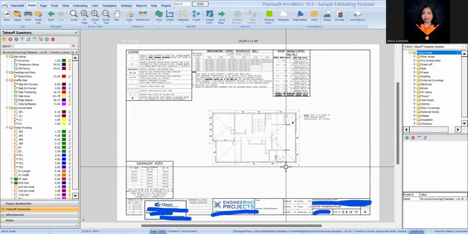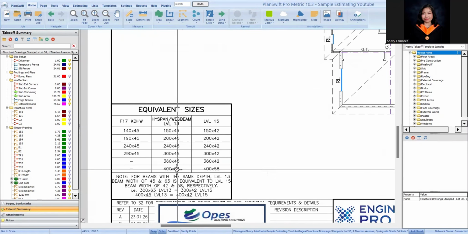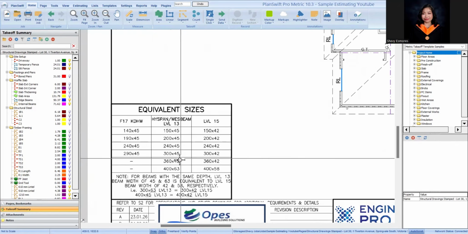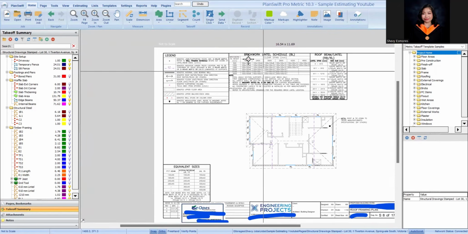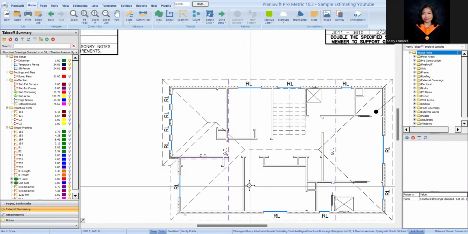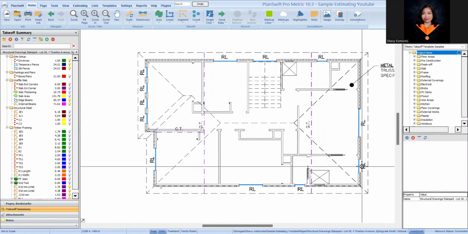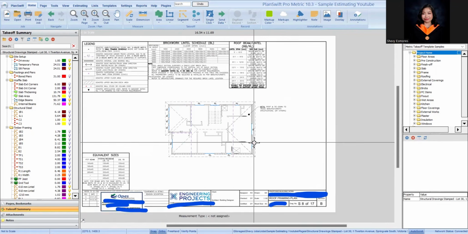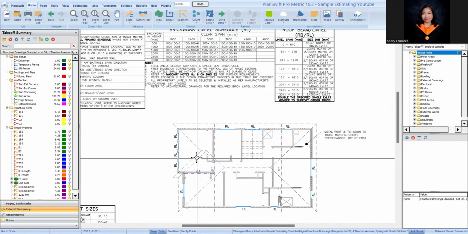And also, what else? Here we have different sizes of beams. As of the moment, I don't see any other roof beams here except for the roof lintel and the girder trusses. So I think this one is already fine.